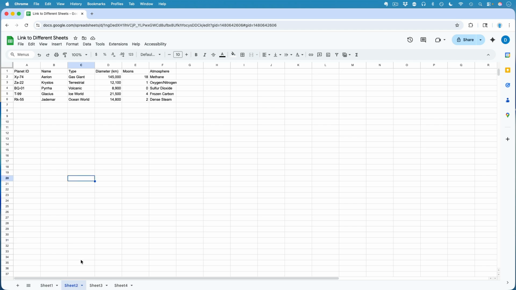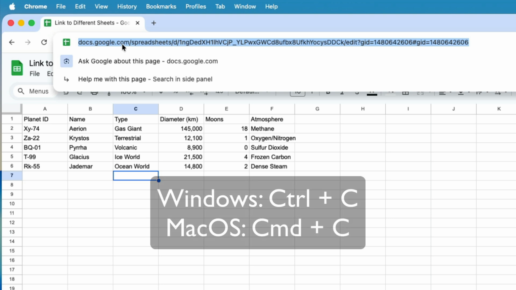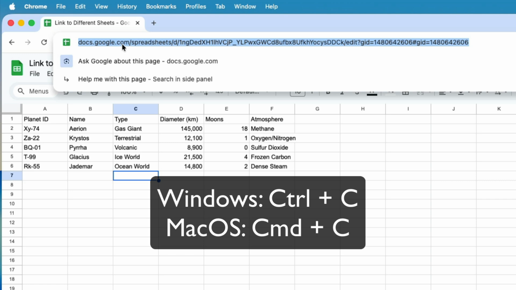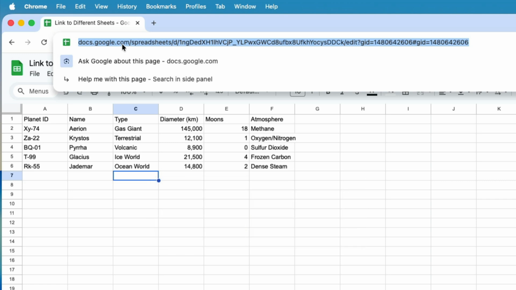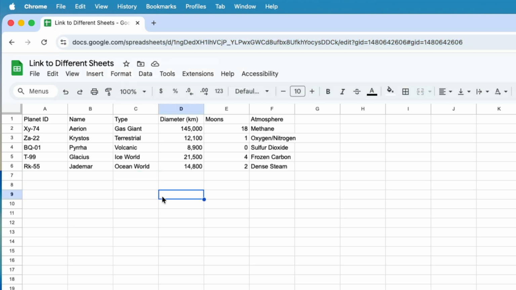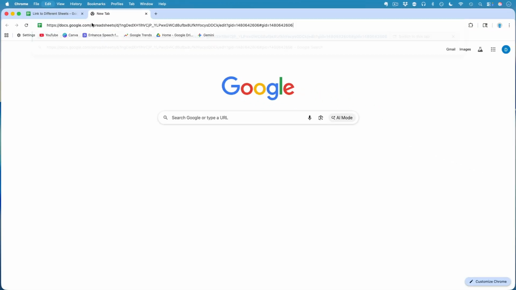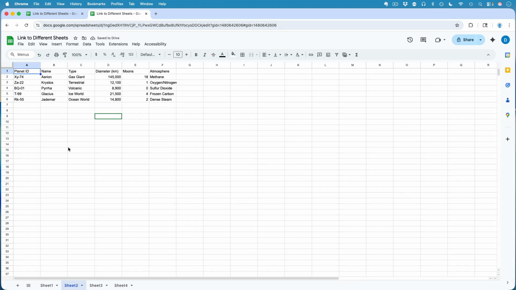You click on the sheet that you would like to share, and then you go to the URL bar and copy that by either using the keyboard command Control C or Command C, or right clicking and then selecting copy. Once you do that, you are able to place that link in another document or an email or however you're sharing it. And when that person uses that link, it will open up the specific tab.